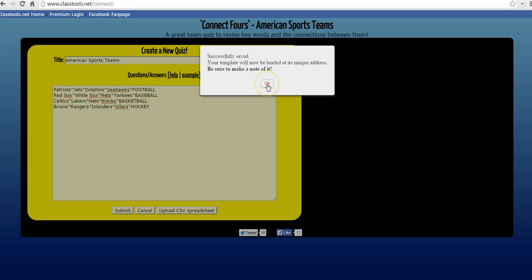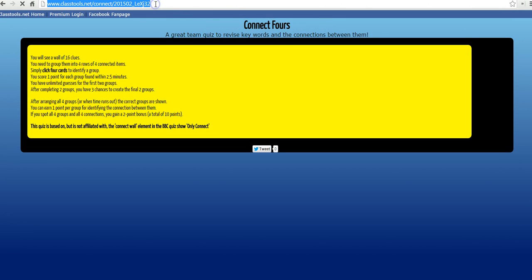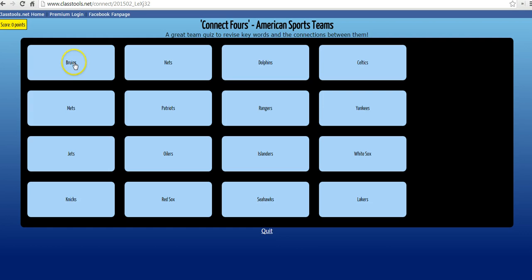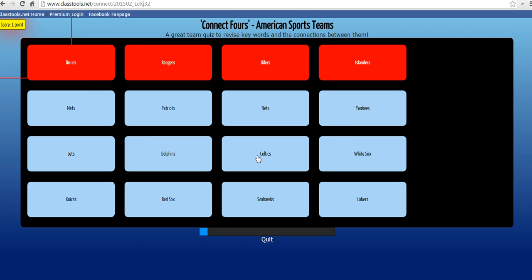And now my game is going to be assigned its own unique URL. So make sure you copy that down when you get it. That's the one that's only good for this game, by the way. And let's go ahead and start the game. And now we can play. Might say Bruins, Rangers, Oilers, Islanders, and there we go. I put my first category together.